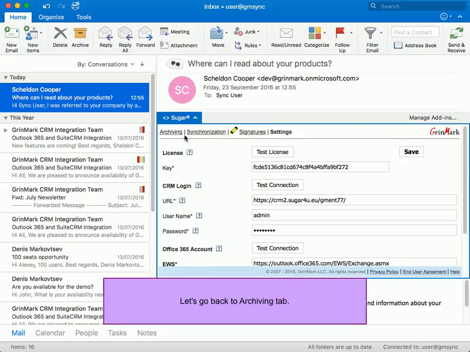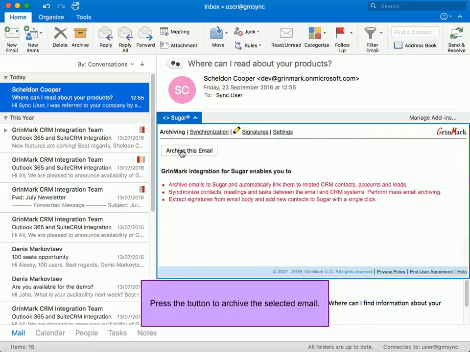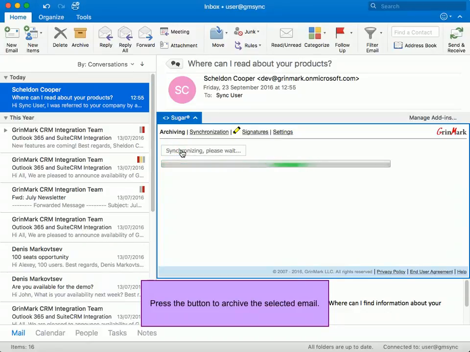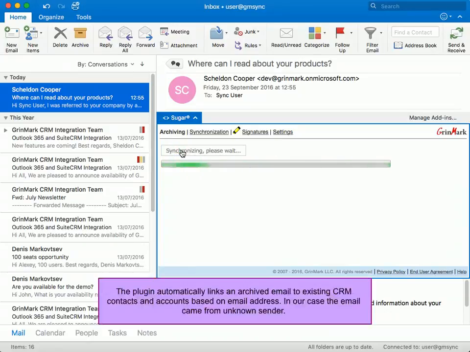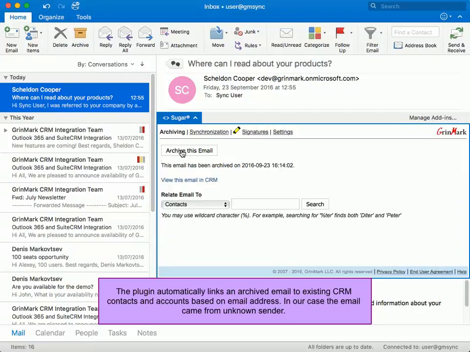Let's go back to Archiving tab. Press the button to archive the selected email. The plugin automatically links an archived email to existing CRM contacts and accounts based on email address. In our case, the email came from unknown sender.